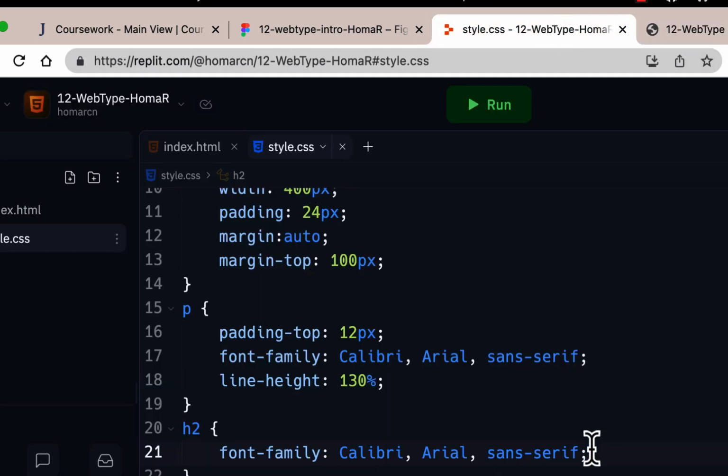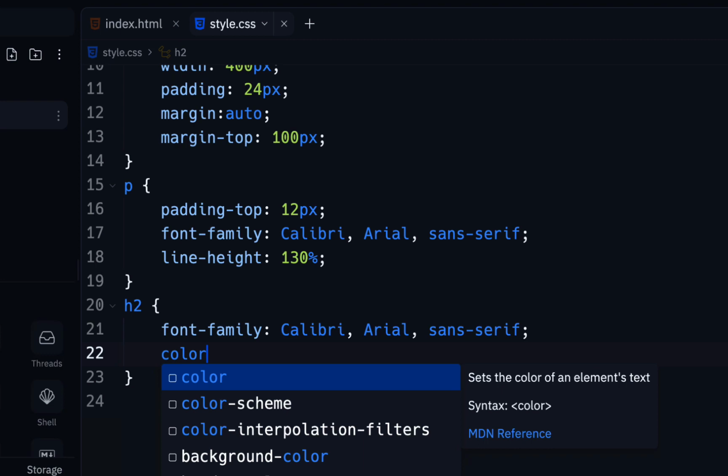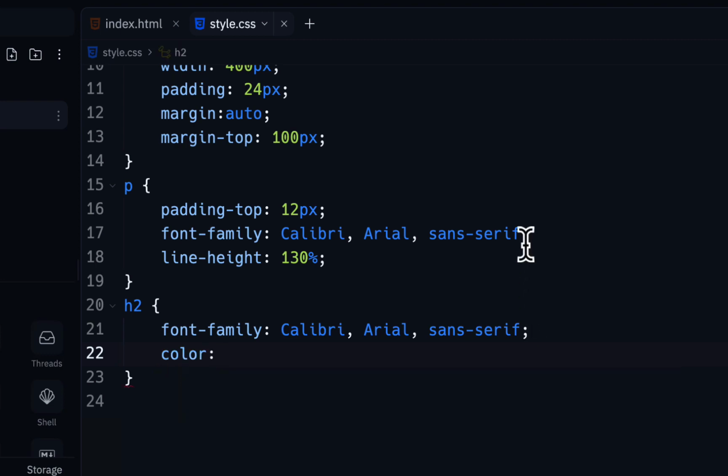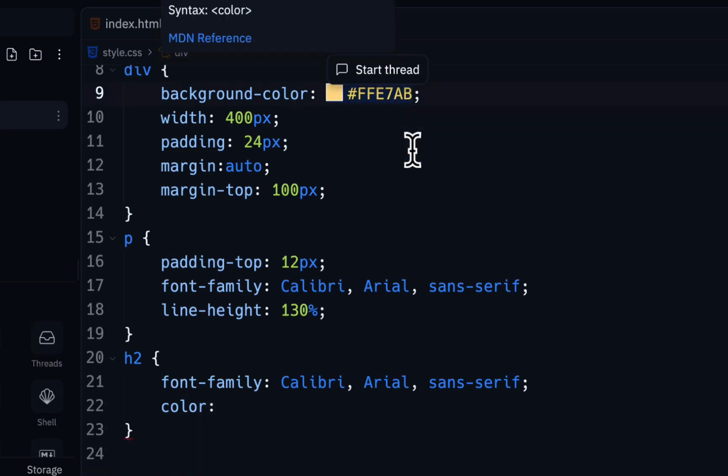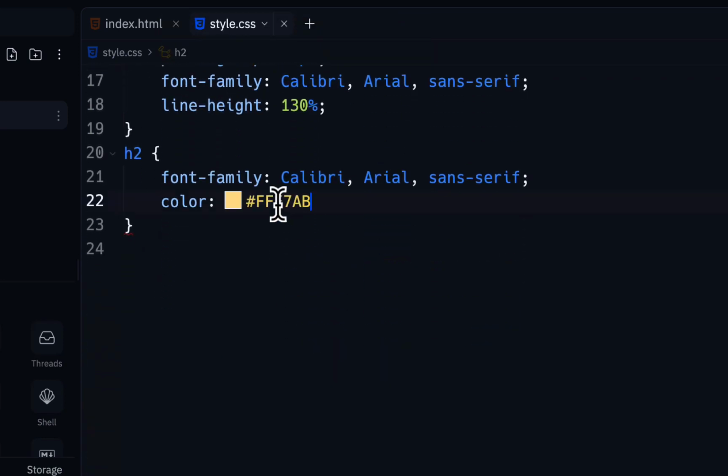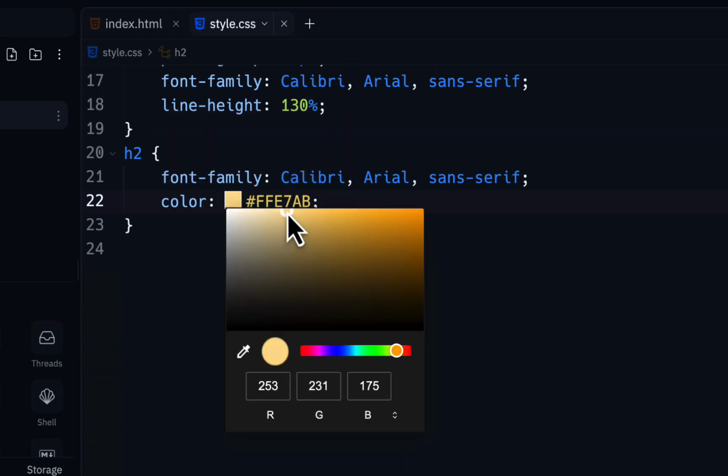So by the way, how do you do color? It's just color. Font color is just color. And I'm actually going to copy this. Why copy that? Because we want to do a shade of that. So I'm going to copy that and paste it and put a semicolon. And then I'll click on here and just do a dark version of it. I'll kind of go down here, make kind of a brownish color.